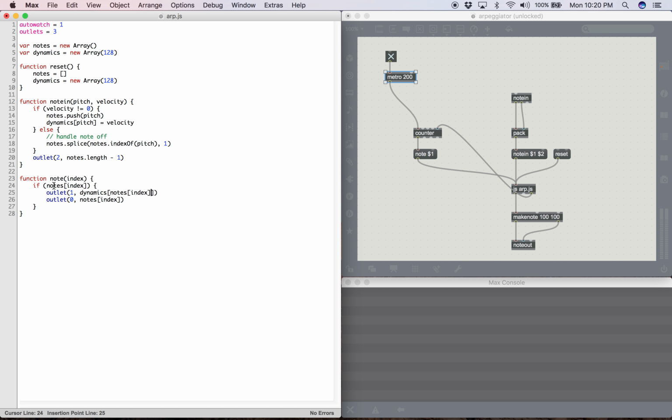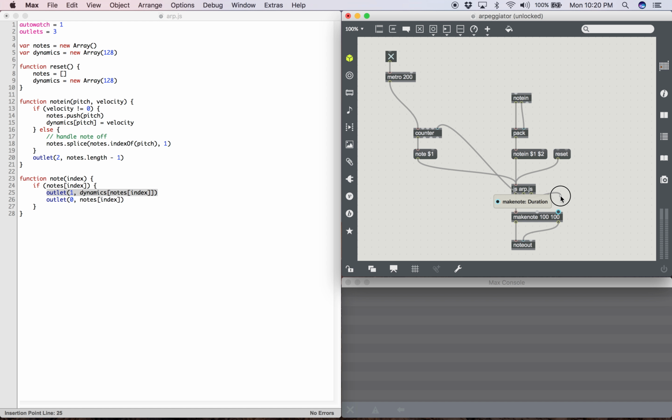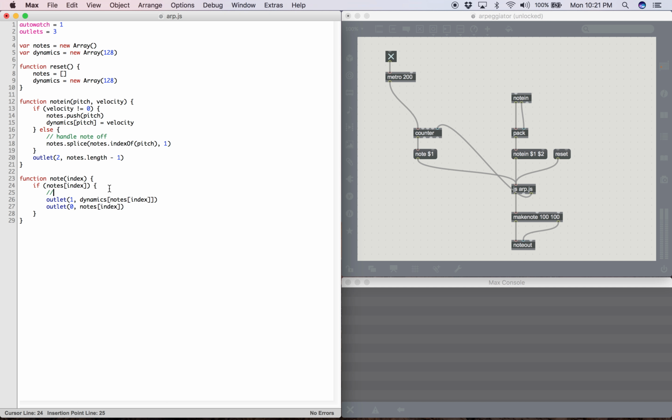It's important that you send the velocity first, because of Max's order of operations. Otherwise, if you send the note first, Max is going to send out this outlet before sending out this outlet. So the order in your code here has to mimic the order from right to left that is inherent to Max. So I'm going to comment this because this is important.